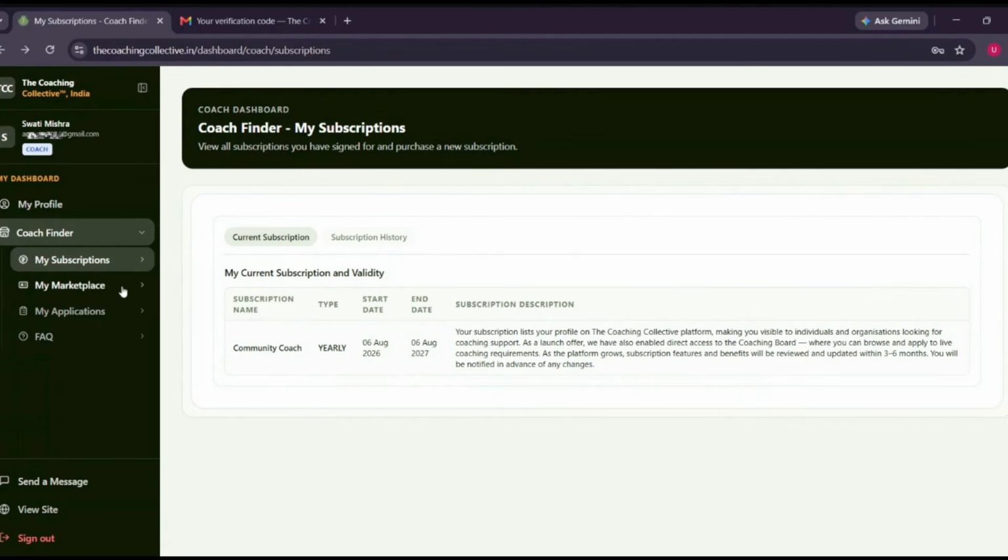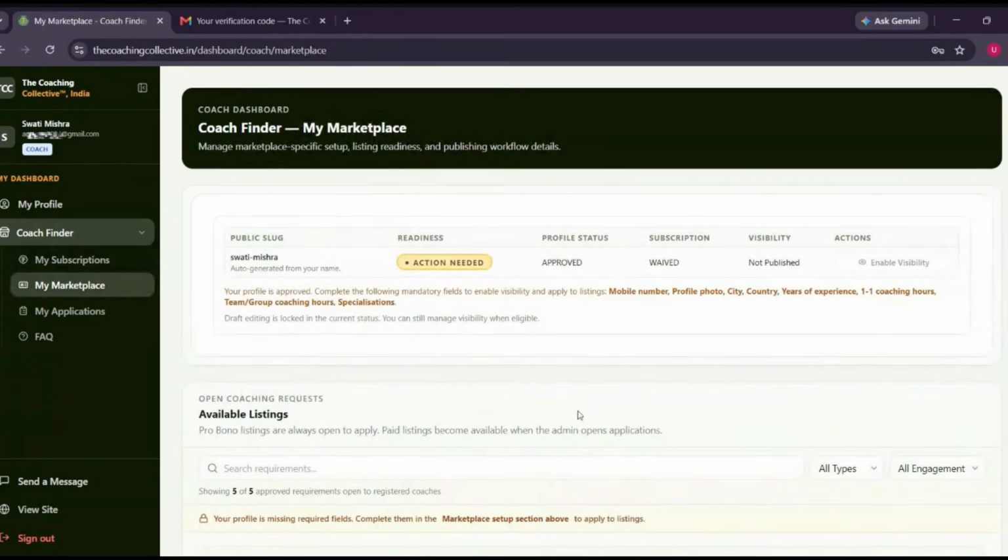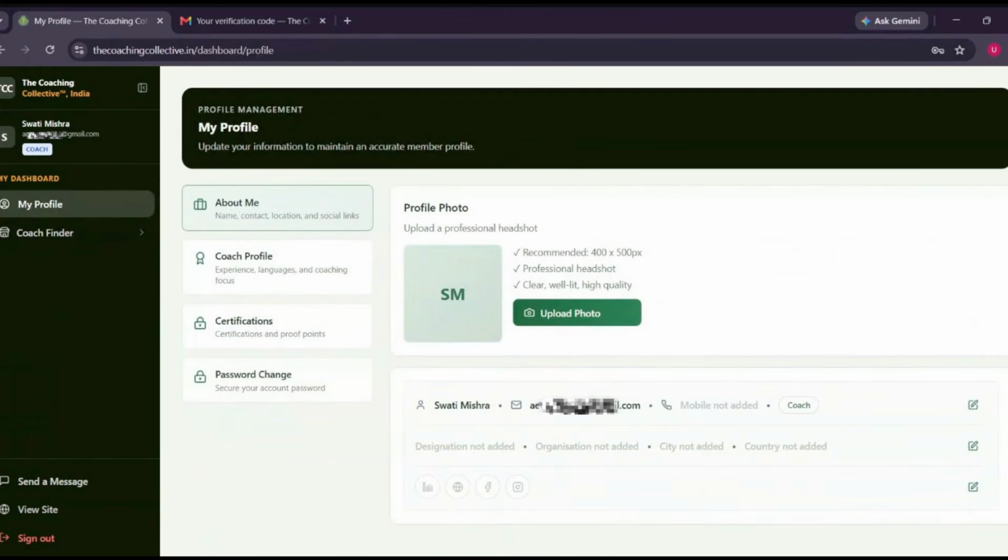Go to My Marketplace to check your profile status. If it shows Action Needed, you will need to complete a few mandatory details before your profile can become visible or you can apply to listings. Go to My Profile and click Edit in step 1 of 3. Enter your mobile number, then click Save and Continue.